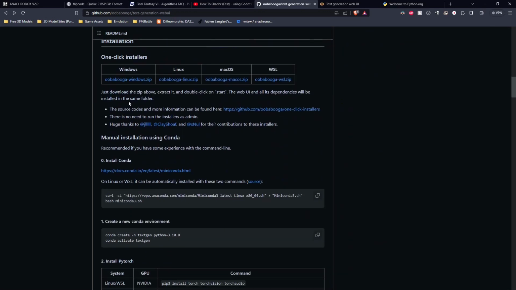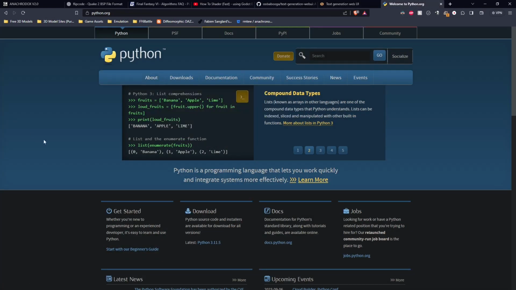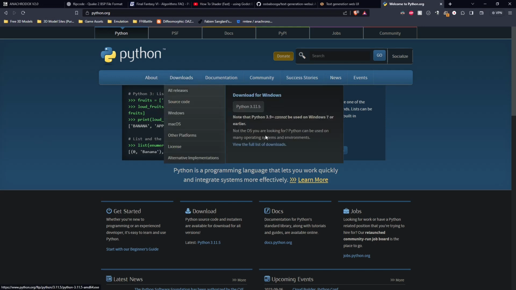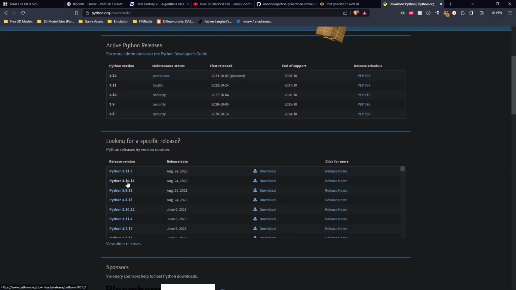So there is a one-click installer here. What you need first is Python. One thing to keep in mind is I believe Torch, which is a Python module, is still dependent on Python 3.10, not this latest 3.11. So if you go to the full list of downloads, you go right here to 3.10. There's the latest 3.10. That's the one I would recommend getting before you go to Oobabooga.